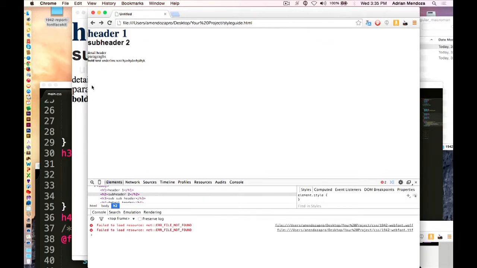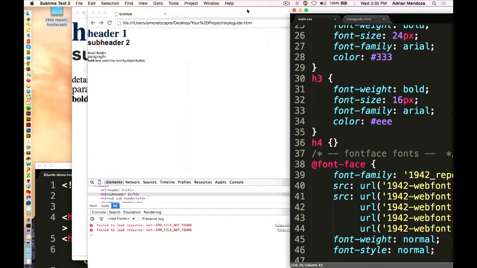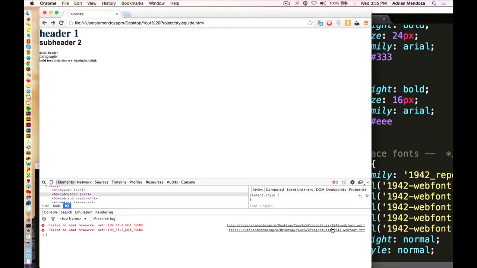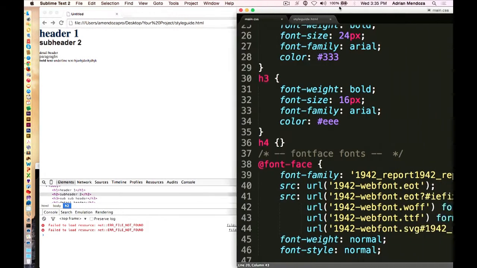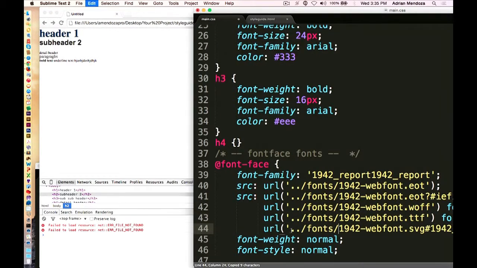And this is the great thing about using things like the inspector to make your life easier. So what it's doing is it's looking for the font in my CSS folder. Well, I really don't want to have it in my CSS folder. I want to find it in my fonts folder. And by typing .. it's going to take me straight into the font folder. So I'm going to copy these examples right here.